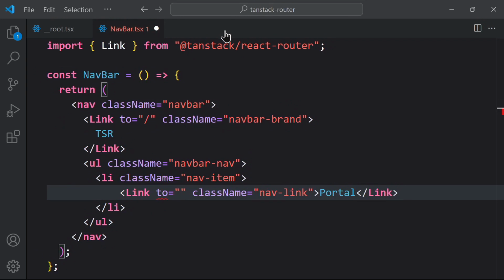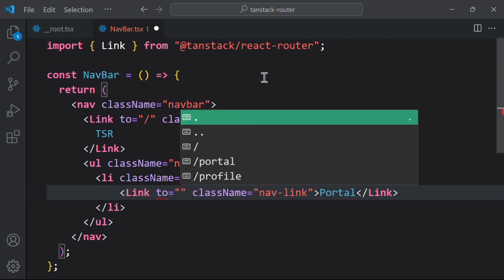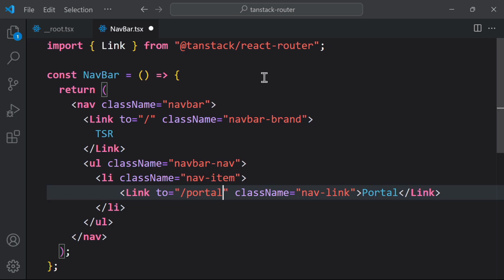So let's go back to the navbar and let's delete these quotes. And again, try adding a path to the to prop. And you'll see we now get auto-completion with all the available path names. And the one we need is /portal. Now let's do the same for profile. And we'll just duplicate this nav item.